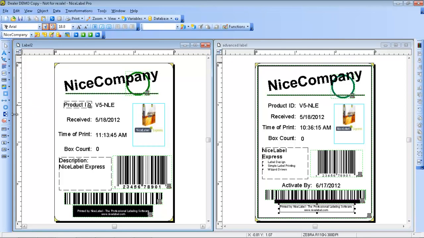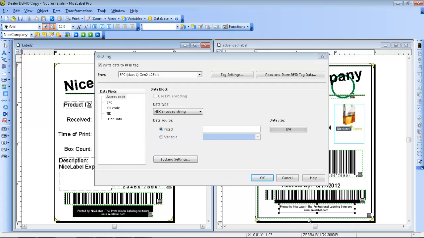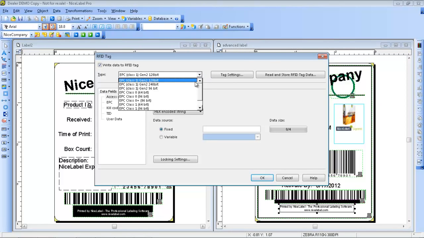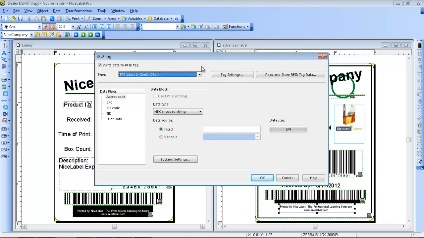We also have features for RFID. If you're ever getting into that, this red icon will light up if you're using an RFID printer. And then basically a screen pops up and it will show you properties of that RFID pertaining to the printer you have loaded. In this instance, I have my Zebra R110Xi, which is an RFID printer, loaded. And it will show you the different tag types that are supported by this print driver.